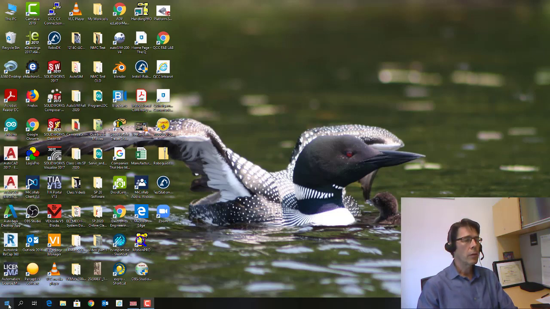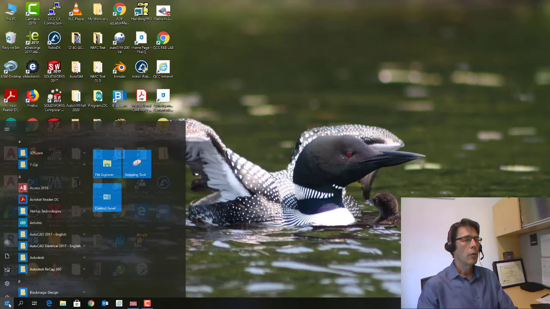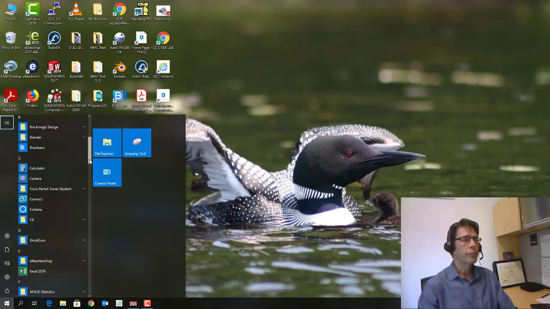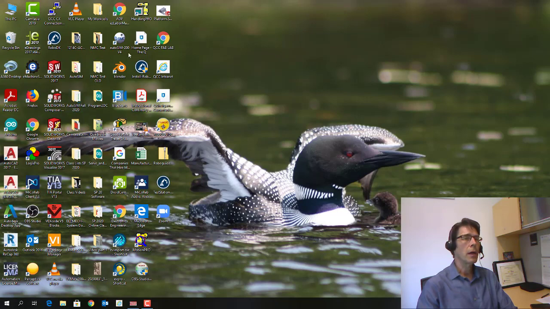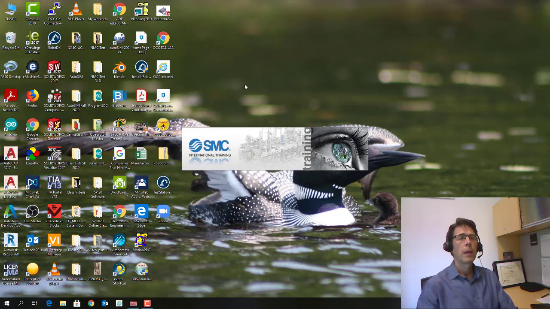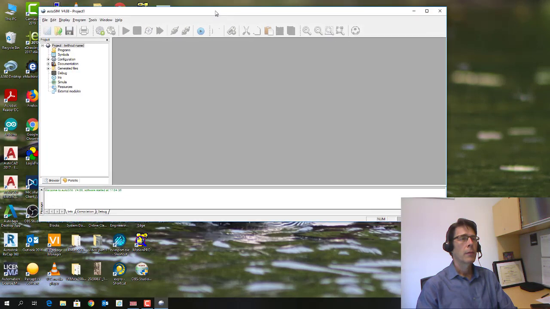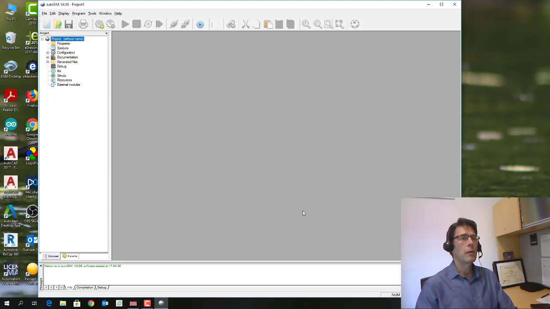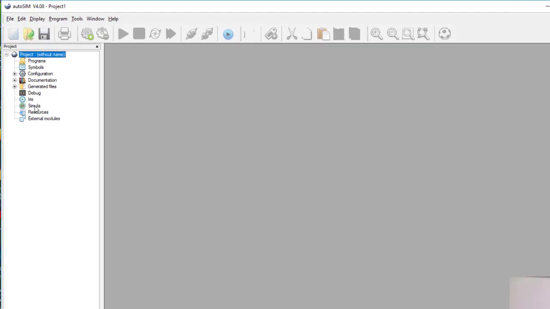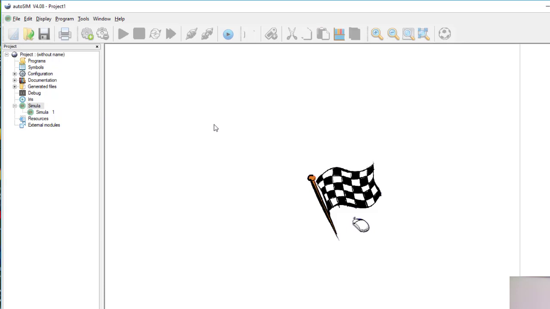So just as before, we're going to go down here and open AutoSIM from SMC on the Windows menu. You might have a desktop icon as well. Yeah, I got one here. All right, and here is the initial AutoSIM window. So just like we did before, we right-click the Simula item and add a Simula page. Then we're going to right-click and add an object.